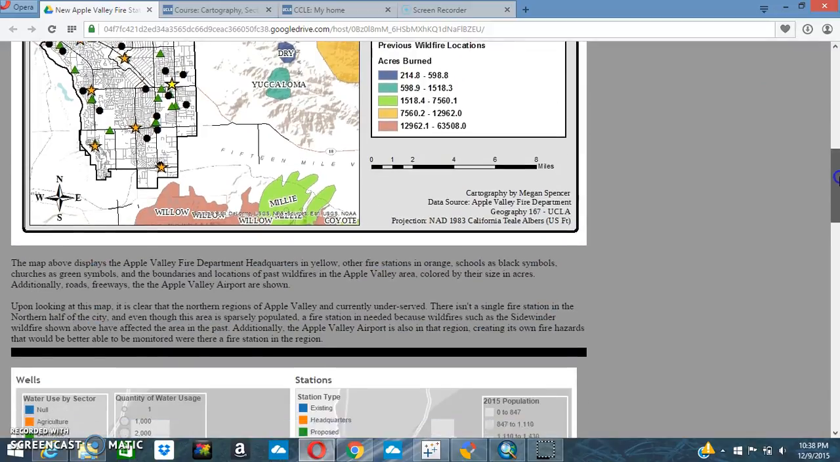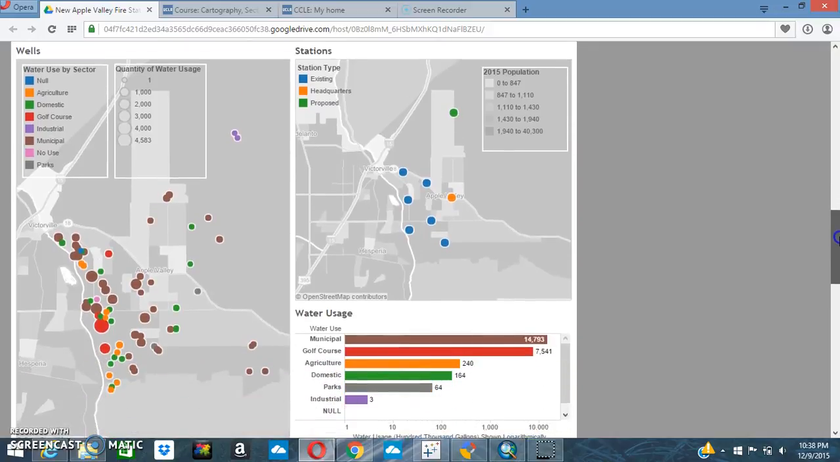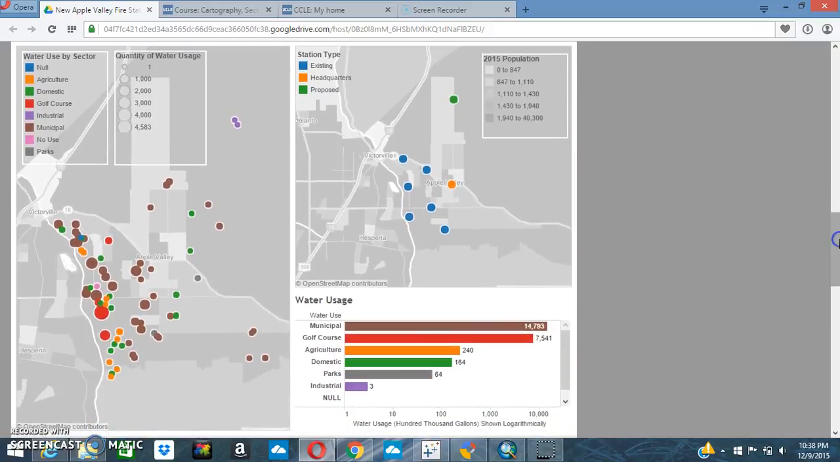So down at my Tableau visualization, I have the same area of the map, but this time I'm showing a combination of wells, population, and where fire stations are. On this map to the left, we have wells, and the sizes of the dots correspond to the amount of water that's being drawn from them, and their colors correspond to what these wells are being used for.